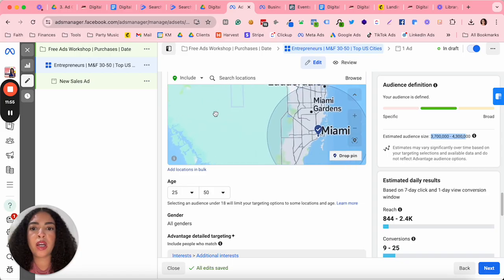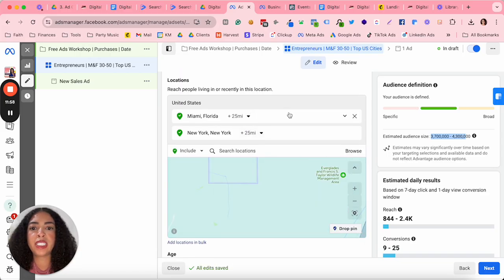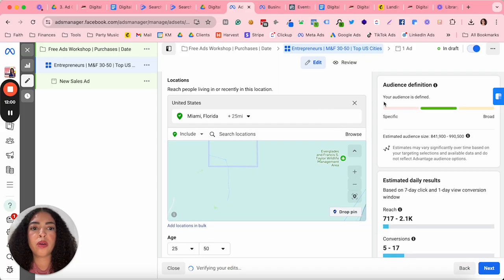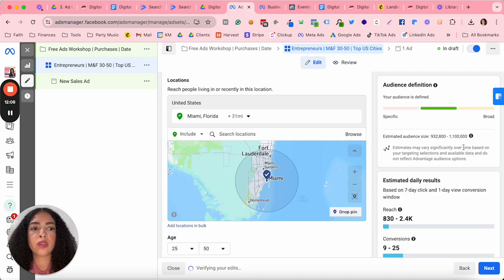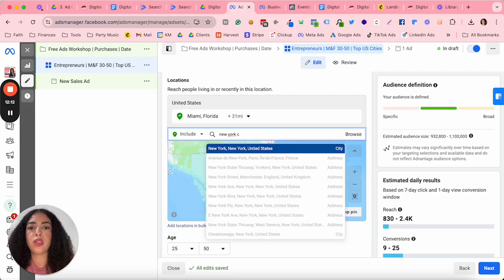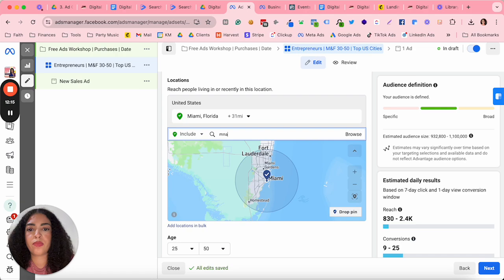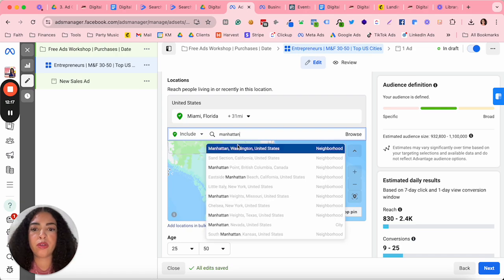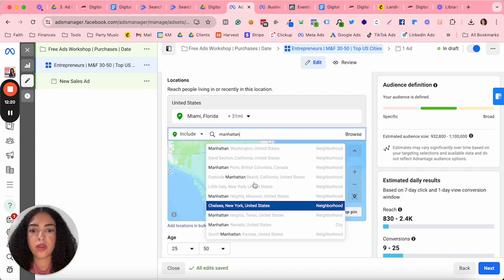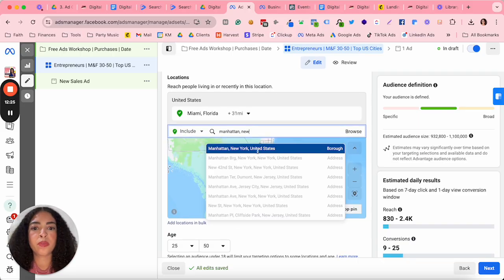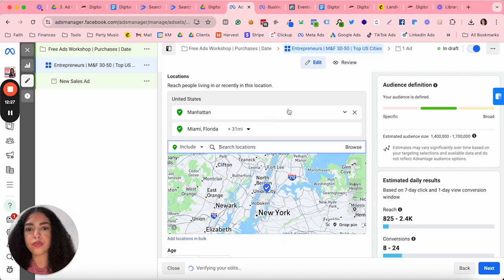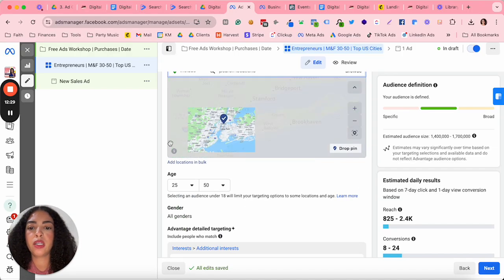So that's big enough. I could even decide to say, you know what, I only want to do Miami. And then maybe you can play around with that. And then let's do New York. Let's do Manhattan to kind of narrow it down a little bit. There we go. So that looks good.